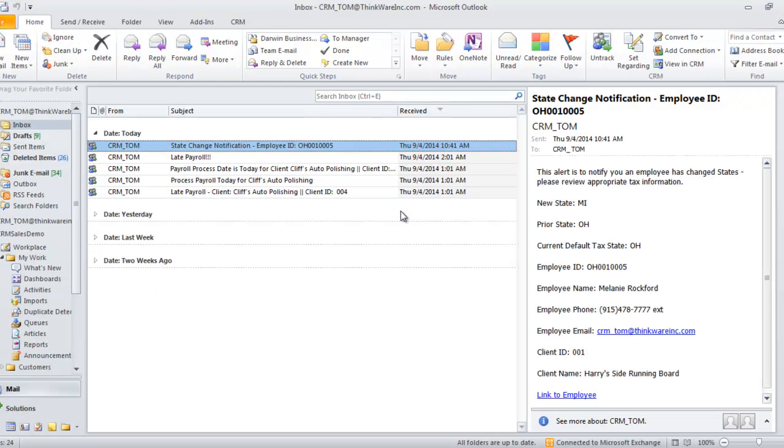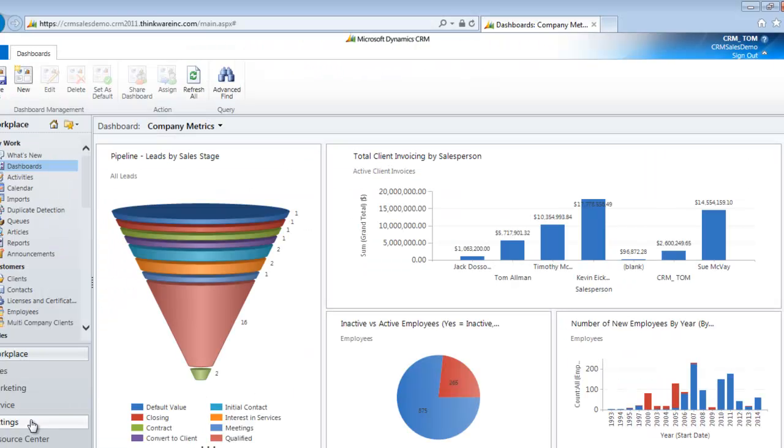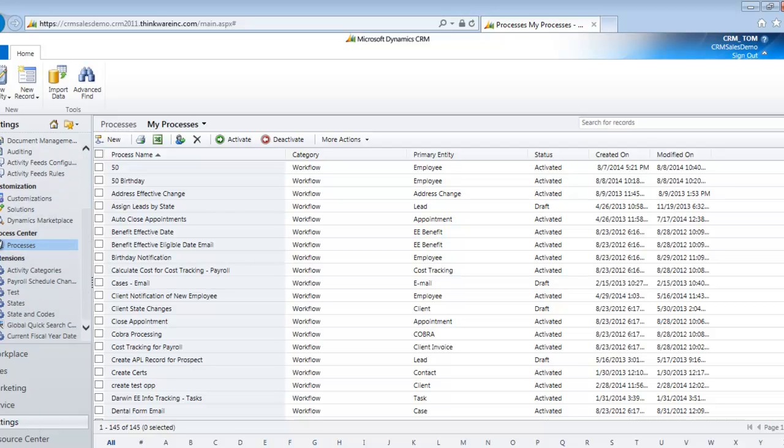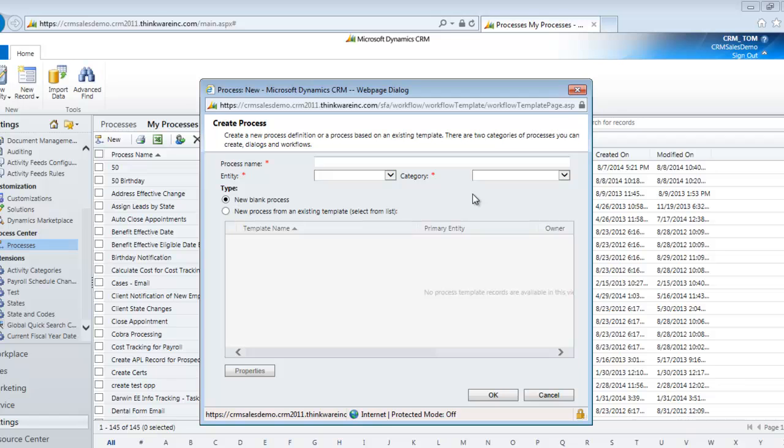Okay, so let's start actually building this workflow. The first step is going into the settings area of the system, and we'll go into the area called processes underneath the process center. And workflows are a type of process, so that's what we'll be working with right here. So I'll go ahead and click my new button and create the new process. We'll say alert for employee state change, and we're going to send that by email, so I'm just going to note that in the title of the process.